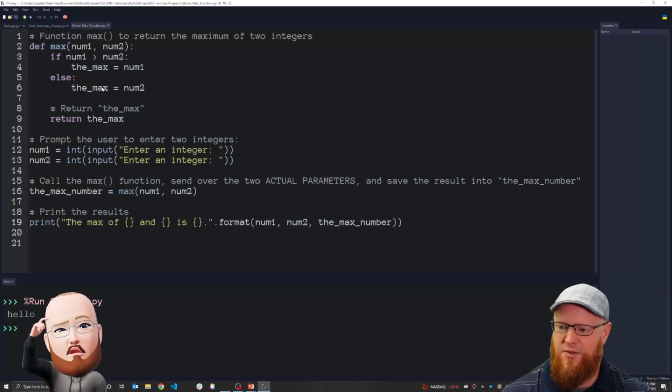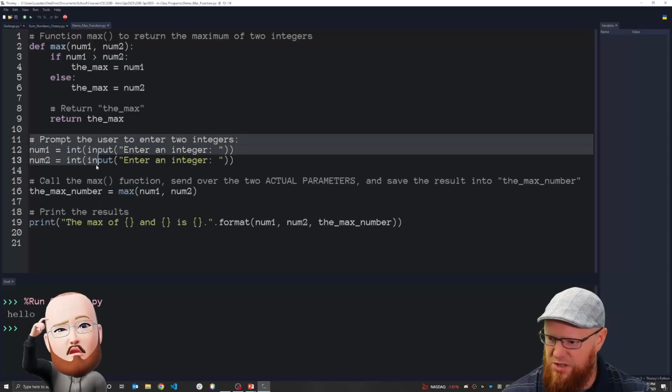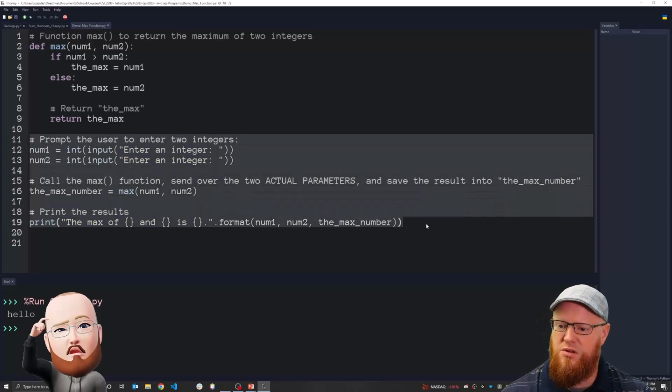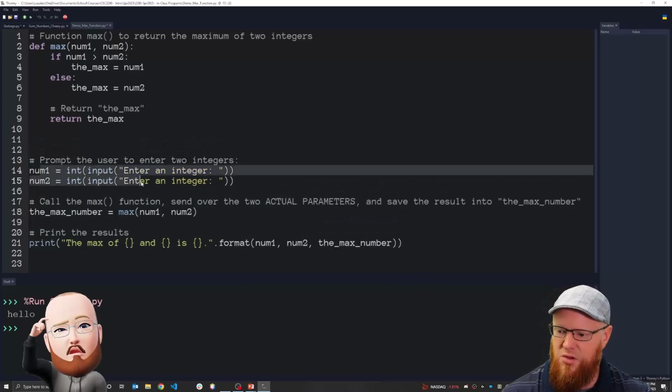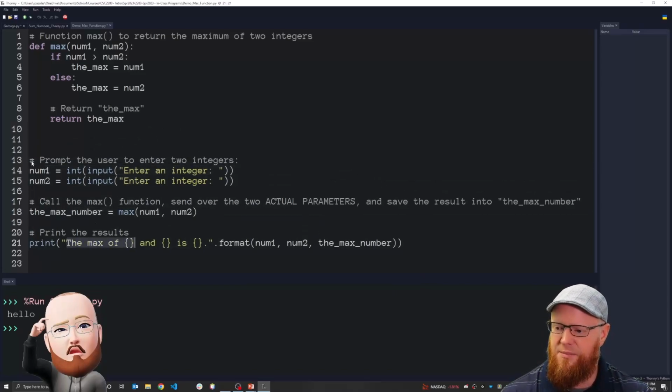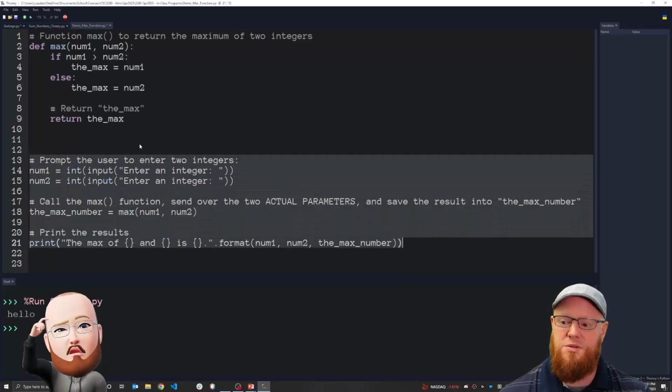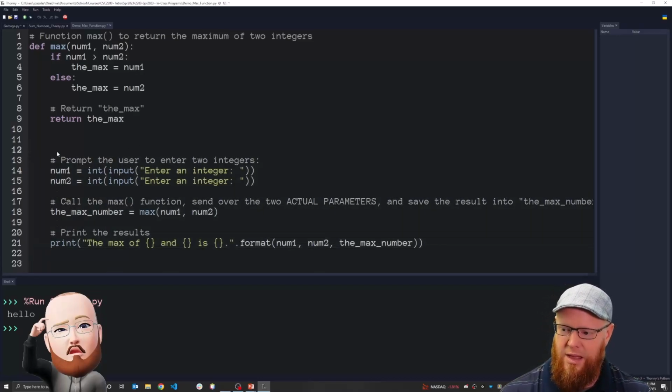a main function. So notice I have all this code right here where I prompted the user to enter an integer. I then saved those two numbers and I called it and I printed it. We don't currently have that code as part of a function, but I'm going to highlight it. I'm going to hit tab, and on line 12, I'm going to say define main, colon.